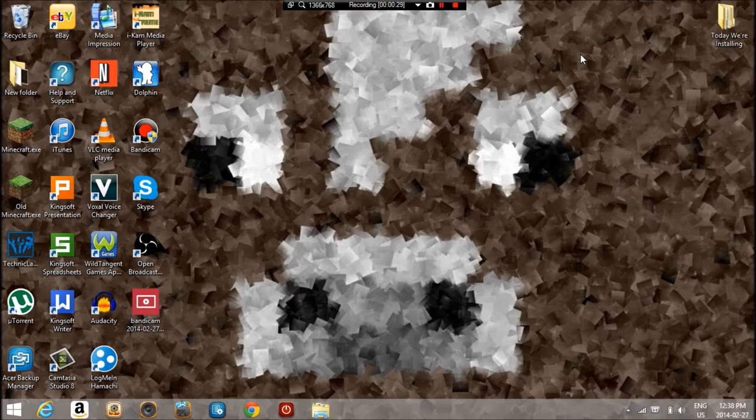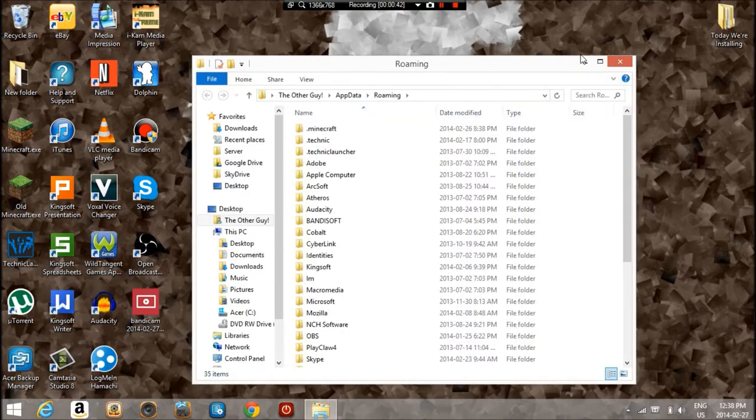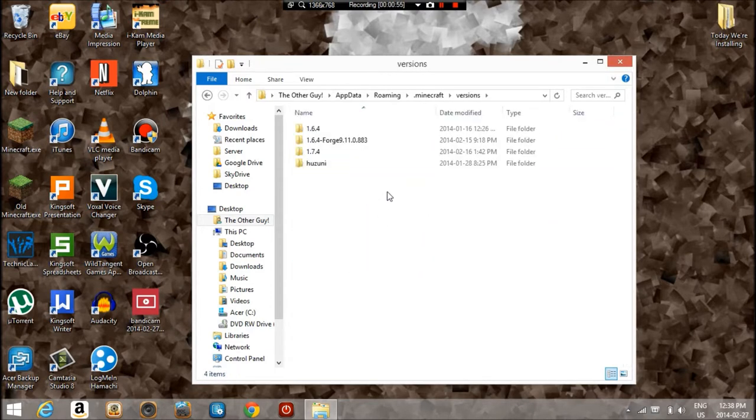So I'm going to show you right now that I do not have it installed. If I press the Windows key and R at the same time and type in percent appdata percent and hit enter, it brings me to Roaming. Then double click on .minecraft and go into versions, and as you can see, I have Forge 9.11.0.883, but that is not the Forge that we are installing, so it's okay to have it already installed.